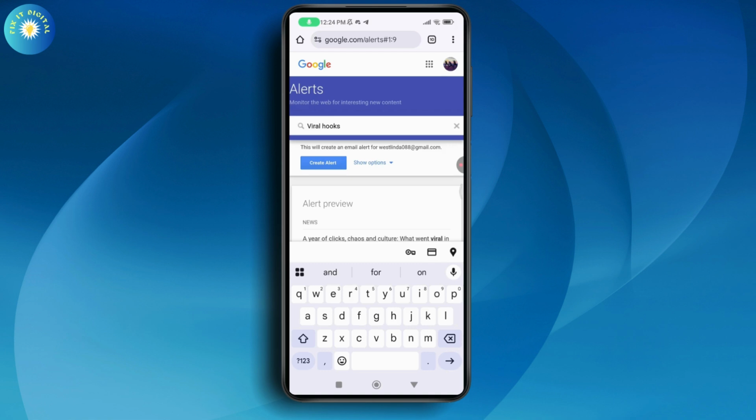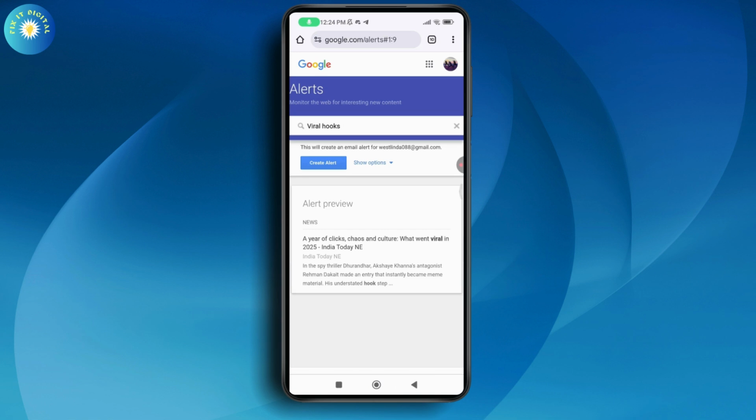And that's it. This is a free tool that can be very helpful for anyone that is trying to grow in a specific industry or just wants to stay up to date with trends. That's how you can create alerts or set up alerts.